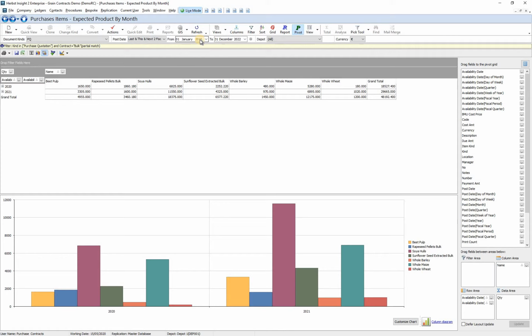And I've got my availability date here down the side, and on the bottom of my graph, in summary for the year, I'm expecting 1,650 tons of beet pulp, 1,860 of soya hull or rapeseed, 6,825 soya hulls, etc., etc.